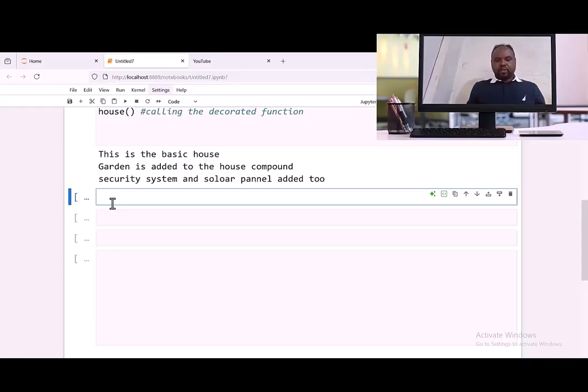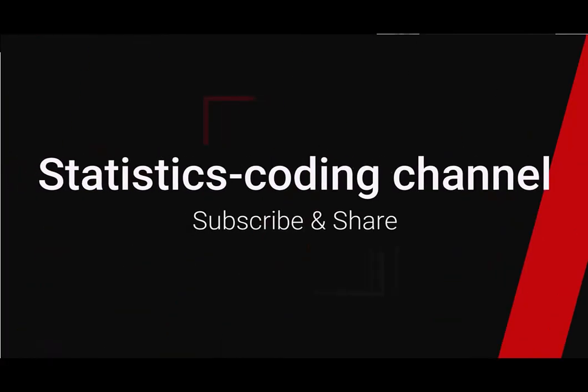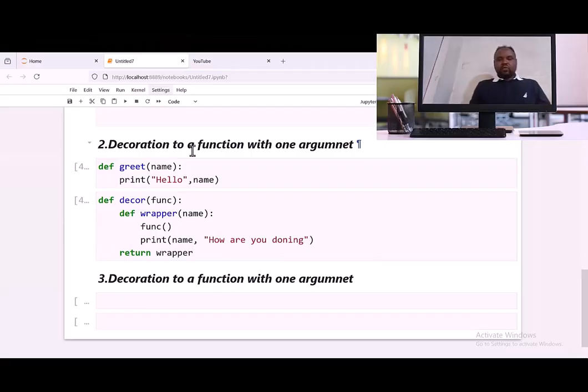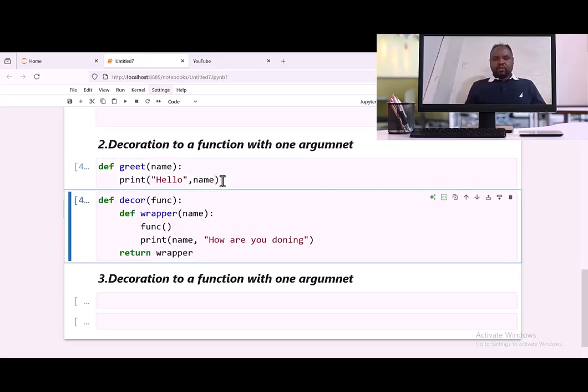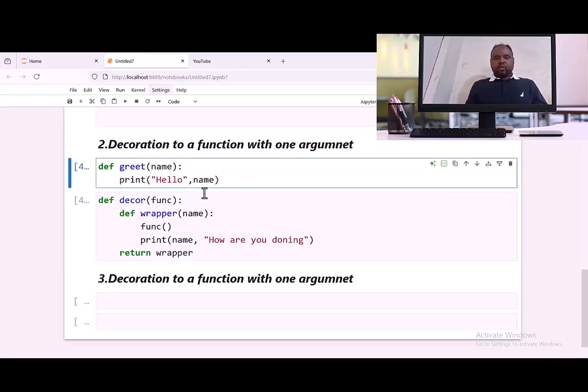Now let us see another example, decorating a function with one argument. For example, we have a function grid that takes one parameter, name, then it prints hello name. This is the simplest function with one argument. Now what's of interest here is to decorate this grid function with one argument.